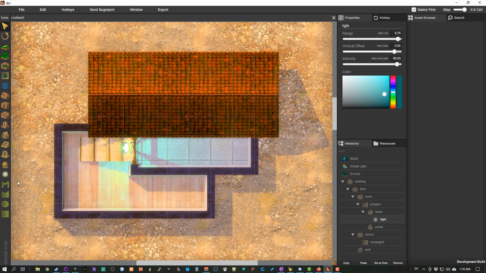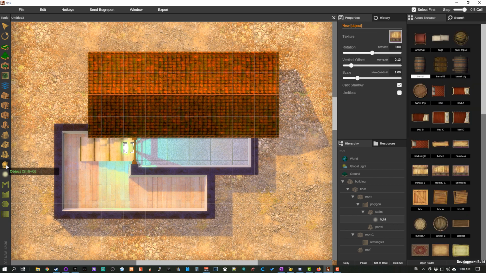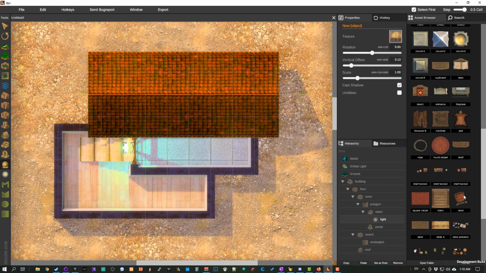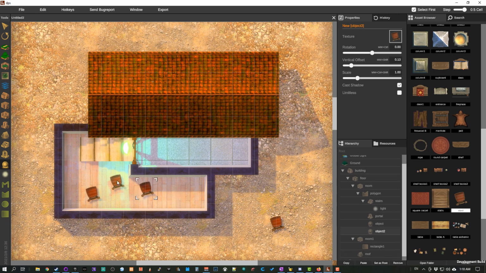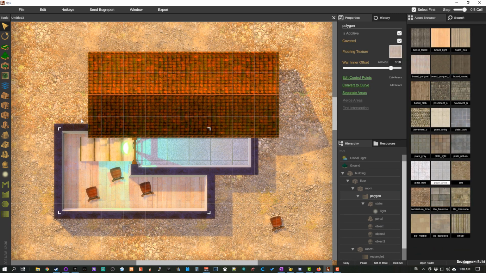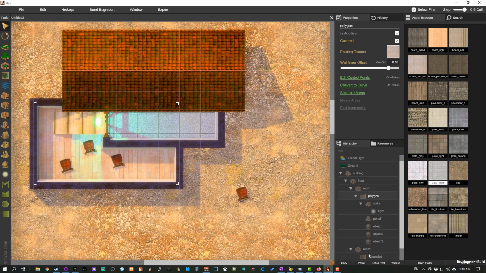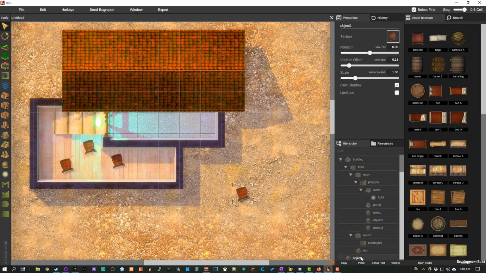Now let's see what we can do with our objects tool. This is the tool that lets you grab different art assets and place them within rooms or on the map. As you can see, as we place the object within this room, in the hierarchy, they are in this, but when we place the chair outside of the building, that chair showed up at a different spot in the hierarchy of our map.